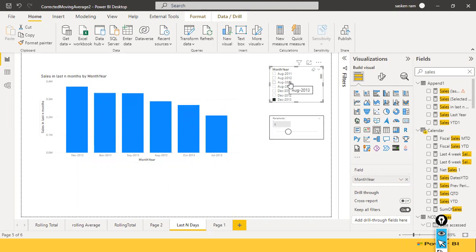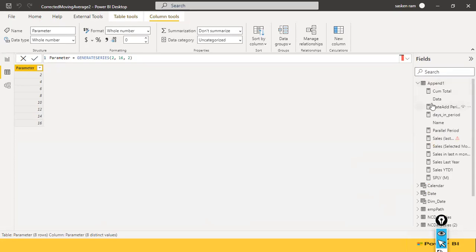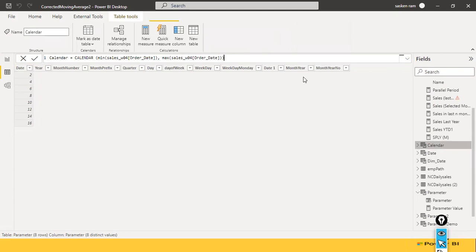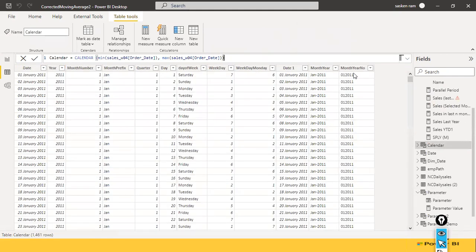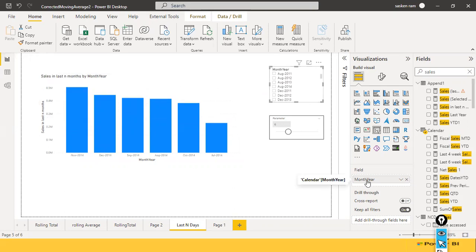But in this case, what you need to do is create a month, year column in your calendar or date table. In the calendar, I just created this one, month, year. And this one comes from where? Month, year comes from my calendar table. I'm using only one date table. This is nothing but the date dimension.